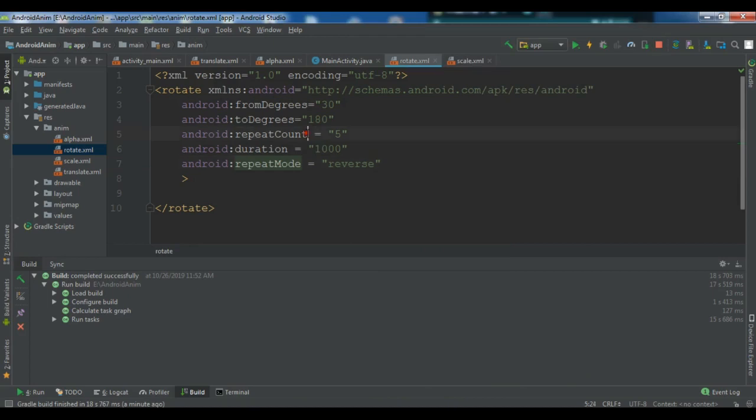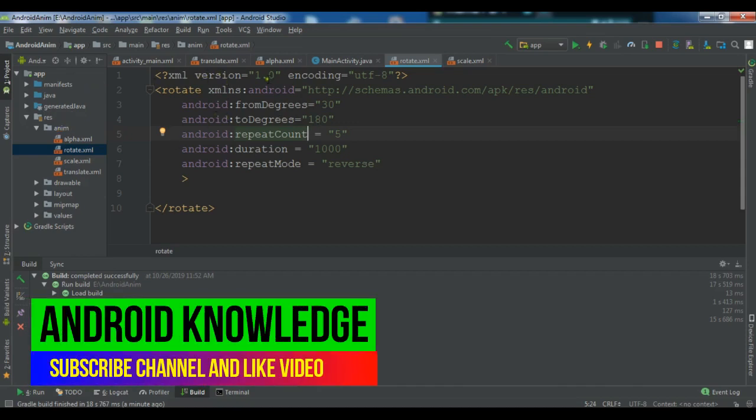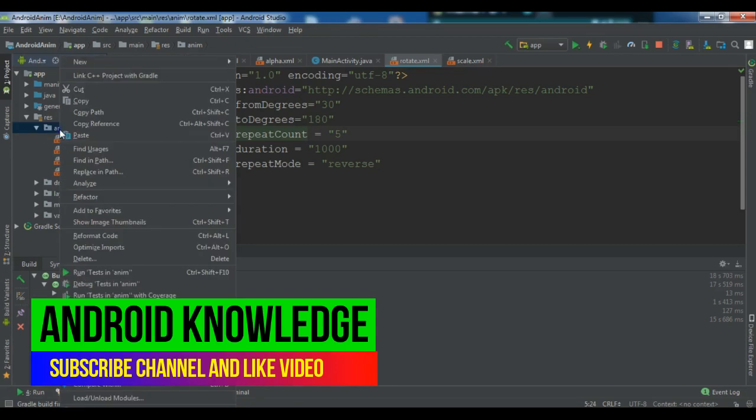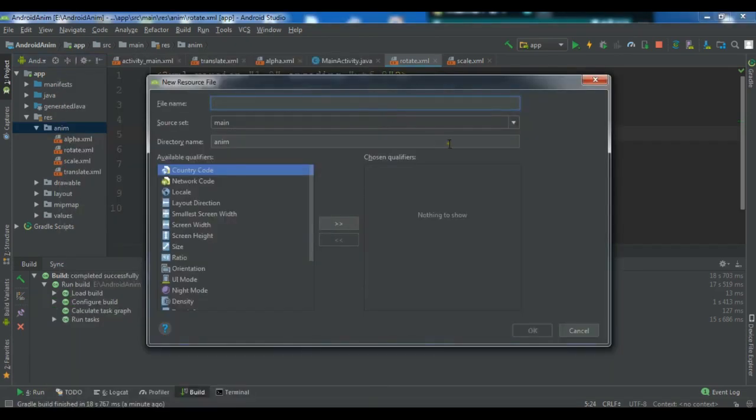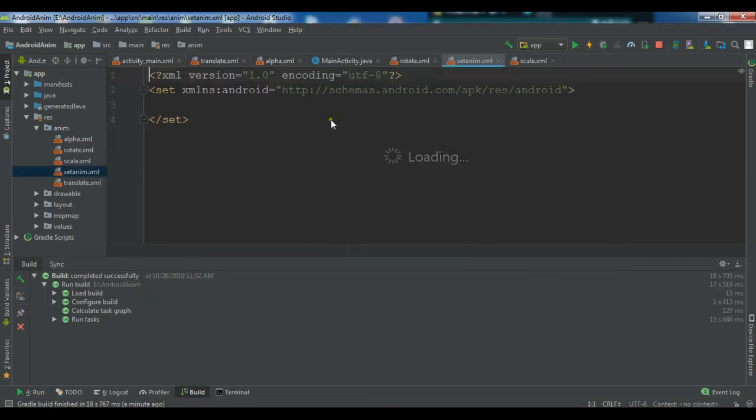Okay, so these are the 4 types of animation that we have in Android. The another one is a set. So set is the mix of these animation. You can mix these animation and you can add these animation in a set. So now let me just create set a name. So you can see this is a set. Now, for example, I want an alpha animation.